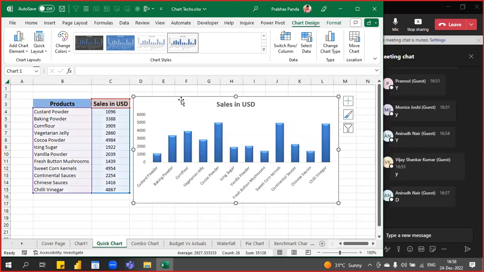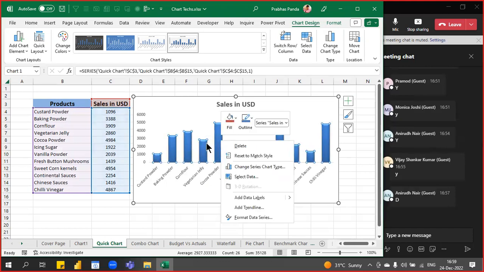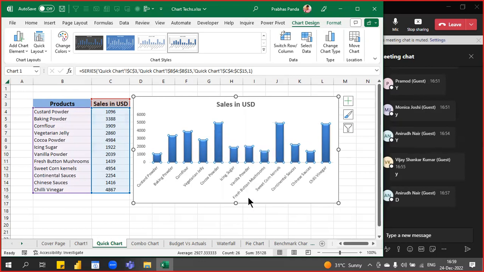Now, once the chart is clean, just see over here how to make it more informative. Right click on any of the chart columns. There is an option called add data labels. When you add data labels, you will find the revenue for each and every product populating on top of each column.